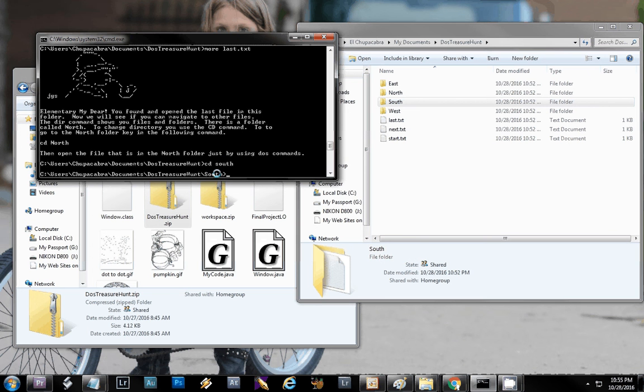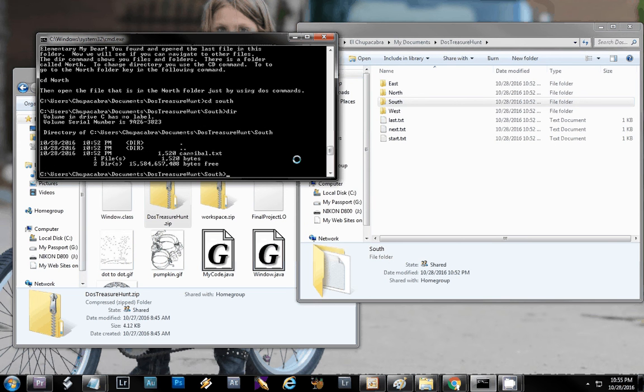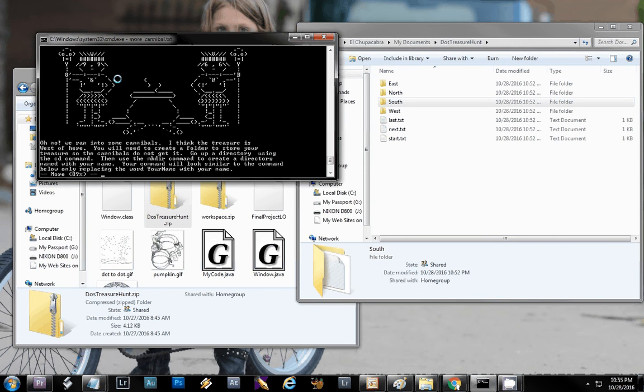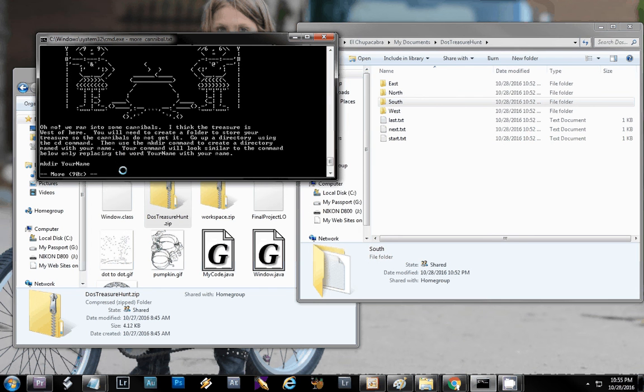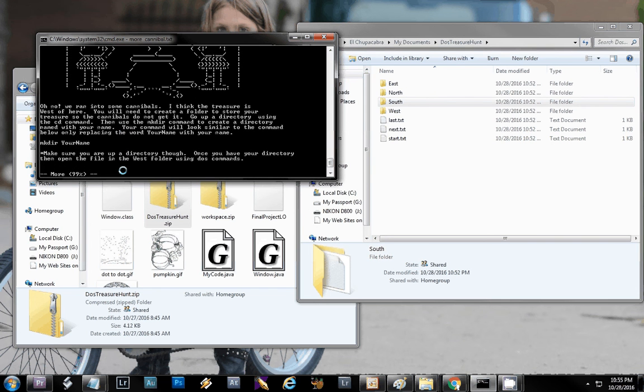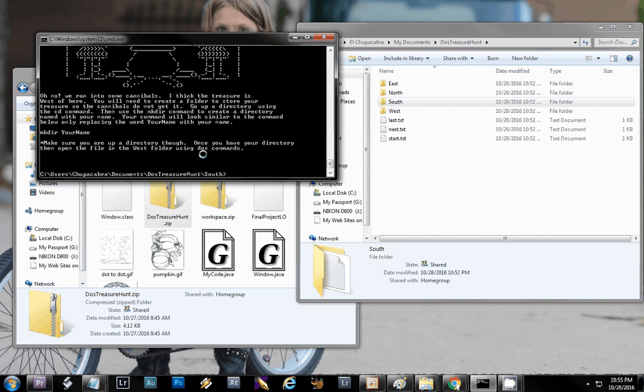That changes me into that directory, and I want to view the file there, so I'm going to do a dir. I can see there's one called cannibal, so I'm going to say more cannibal.txt. It will show you the contents of the file, but in this case it doesn't all fit on the screen. There's this more 89%. If you just keep pressing enter until you get to 100%, it will take you back to your command prompt. So for long files, it doesn't show the entire thing at a time.